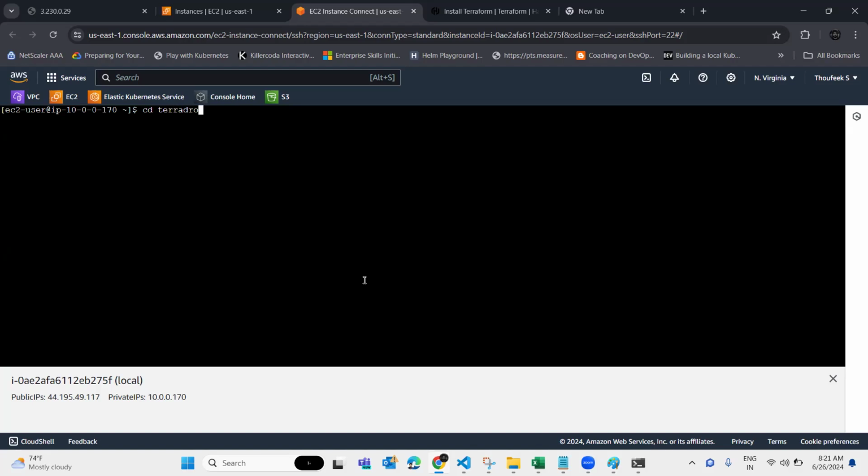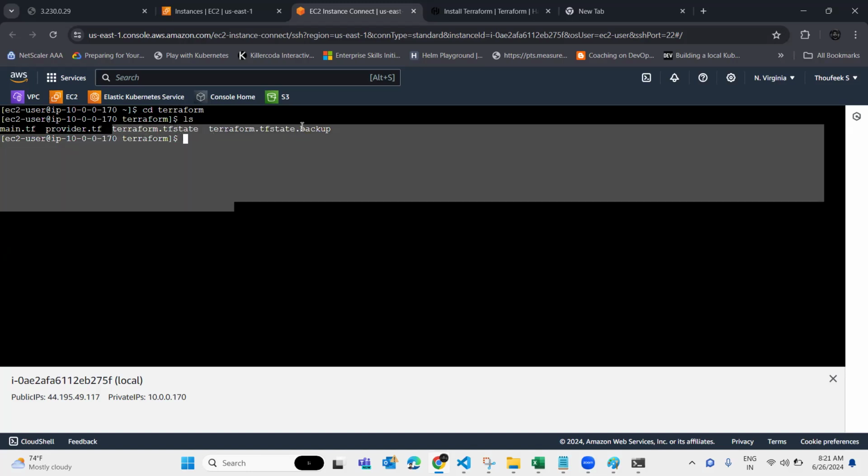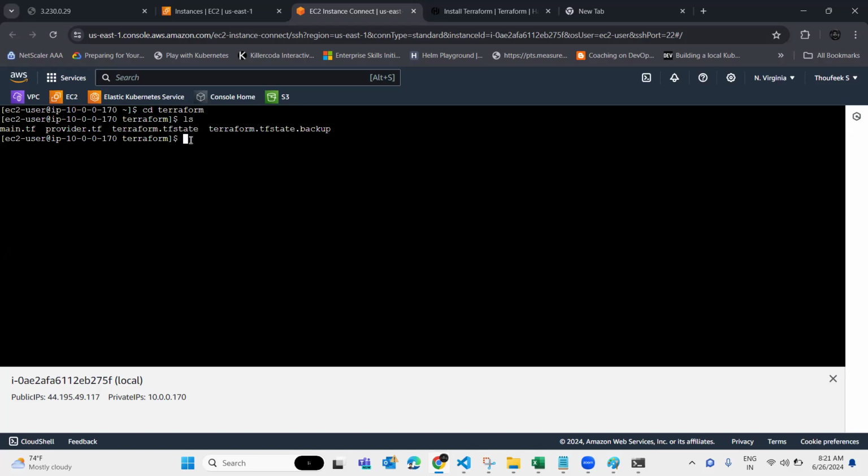We can see the state file here. Go to the directory. Terraform ls. See, these two files we created, right? And these two are created automatically when we run the main.tf. That is the terraform.tfstate file and the terraform.tfstate.backup file.